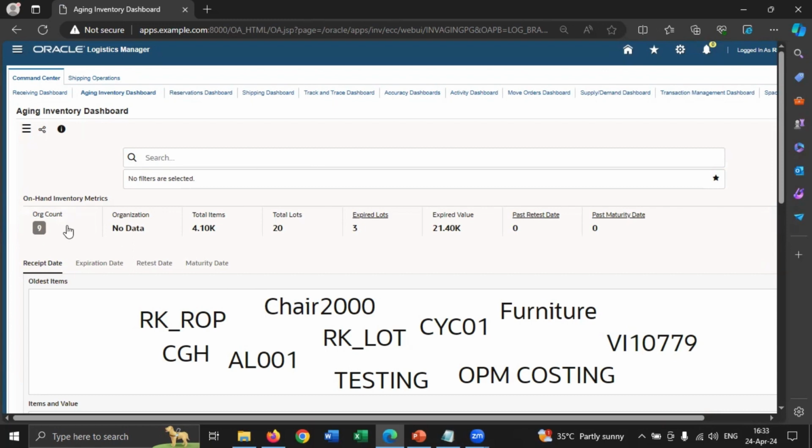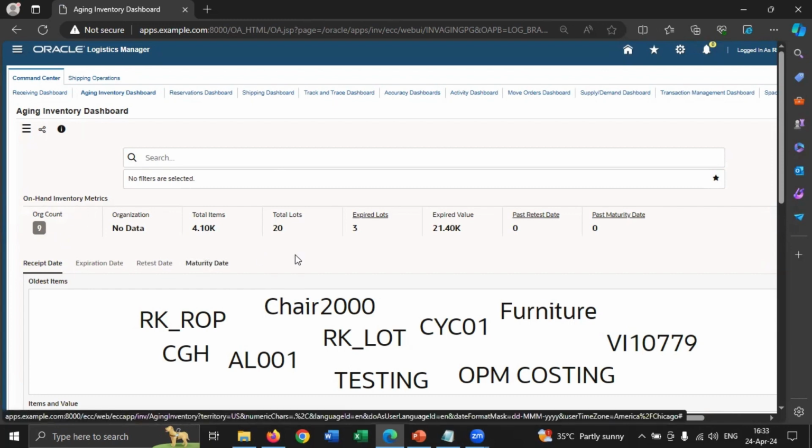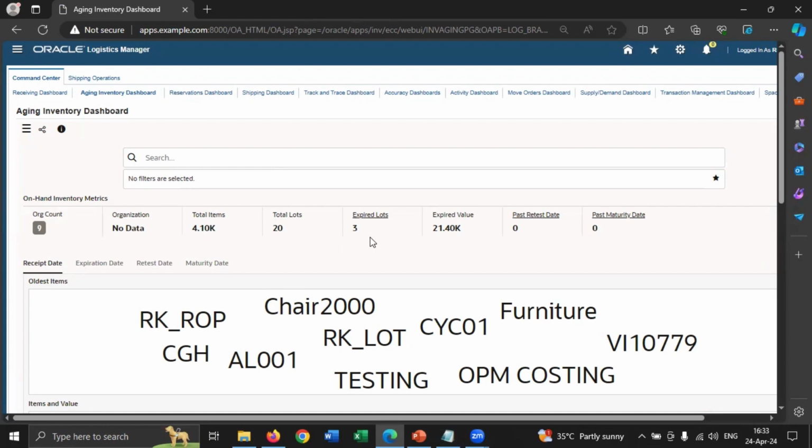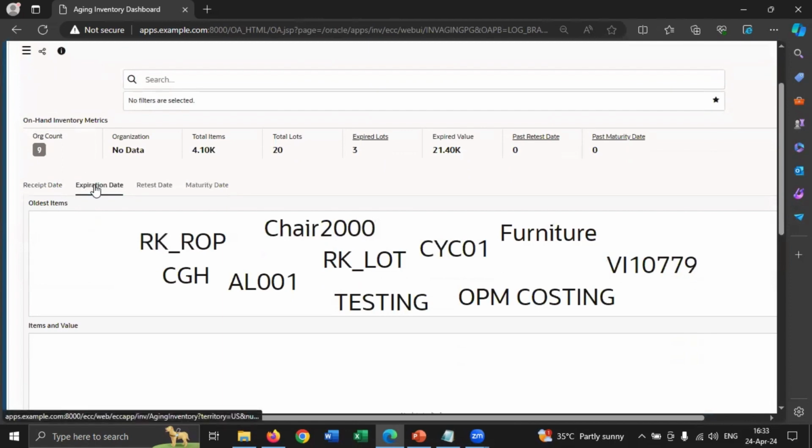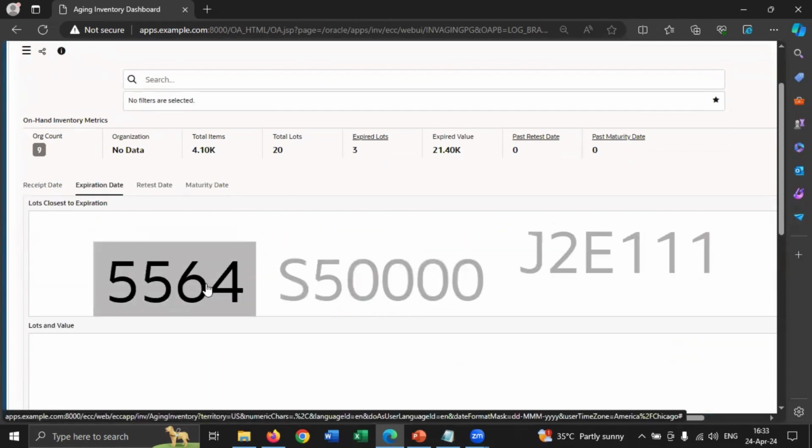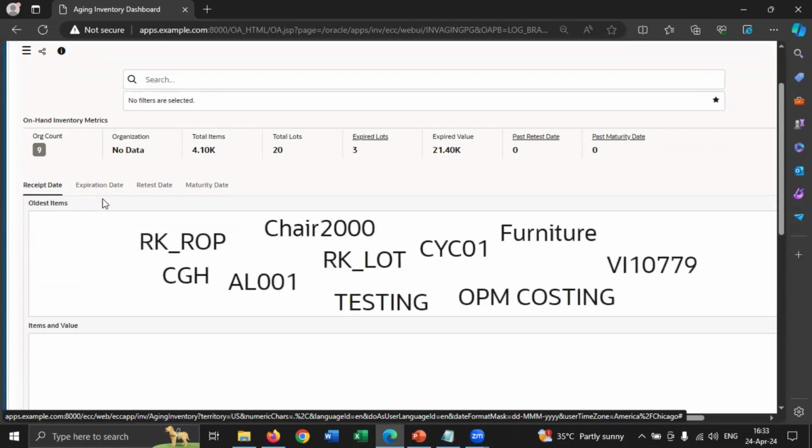So in this example, we are able to see for a total of 9 organizations, there are 20 lots and 3 have already expired and the value of the expired is 21.40 thousand. So this is a metric that is going to put an organization on alert that the lots have expired and the value is this much. The user is able to see the expiration date for corresponding lots or when the item has been received.